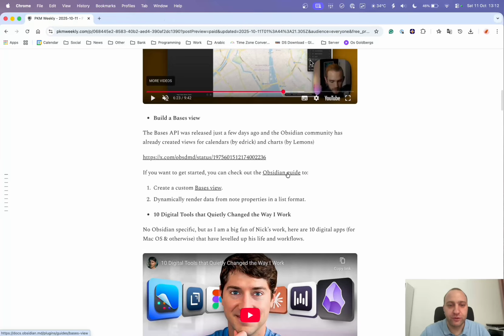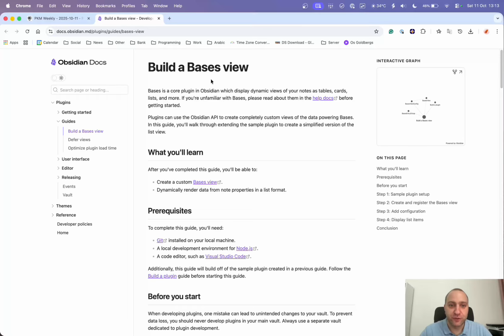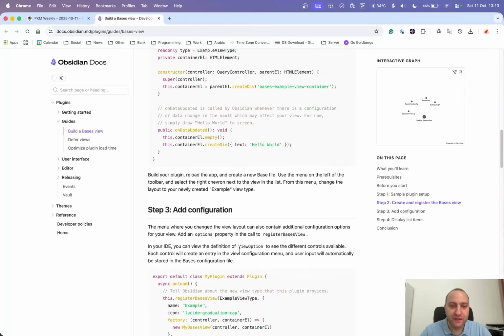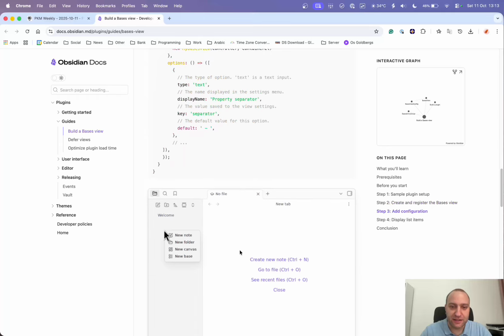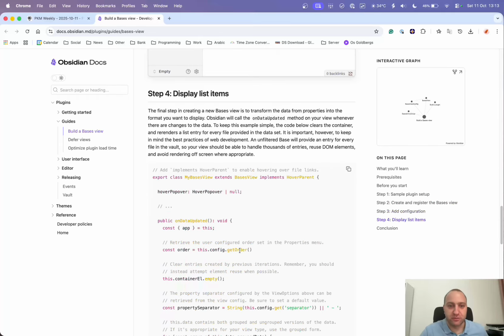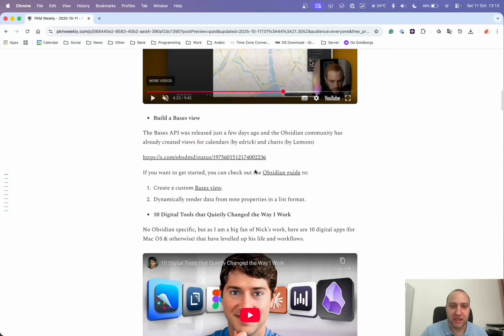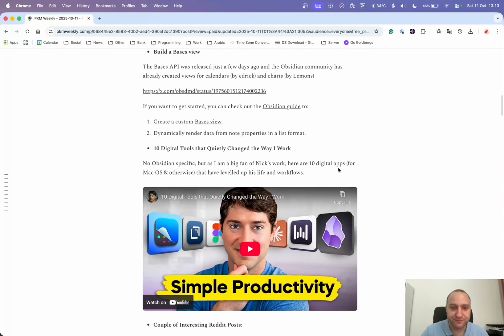And if you want, you can now also start to look at the guide, where you can build your own bases view. This is in the Obsidian docs, where you can learn how to create a custom bases view and dynamically render data for note properties in a list format. There are a couple of prerequisites before you start, and it's very useful because it's got a sample plugin, so you can get ideas and then either develop your own or just use GPT to do it for you. So lots of great updates from the Obsidian team, just really leveraging the power of bases.